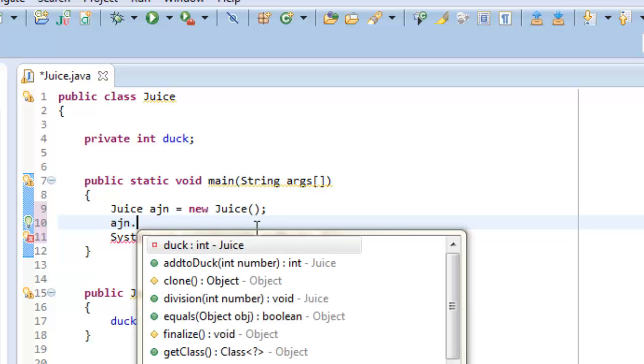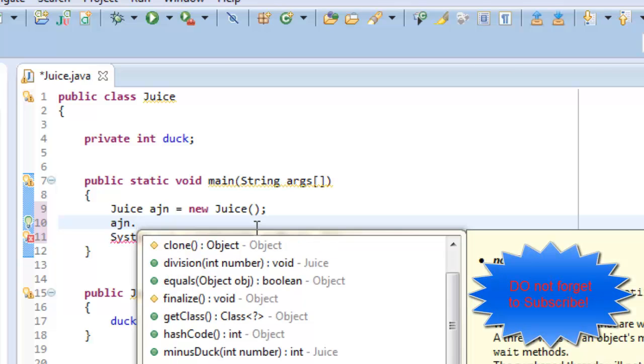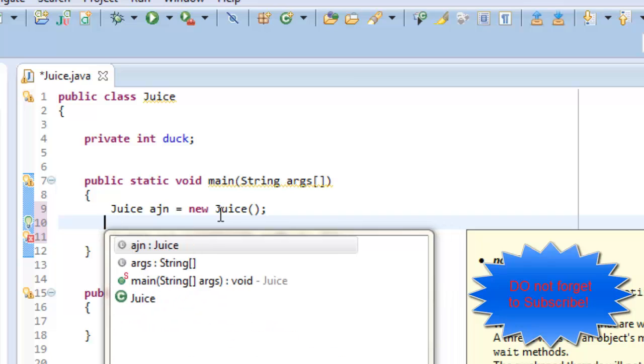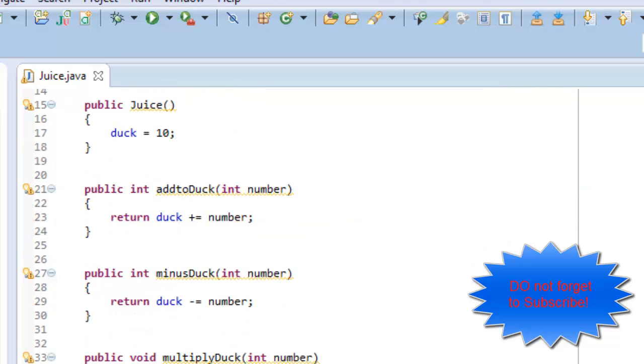As you can see, I have the minus duck method, the multiply duck method, the mod duck method. I have all these other methods I inherit from a class called object. But I don't want to get into that now. That's a little advanced for what we're doing now. But as you can see, this is a basic calculator and you can manipulate it.